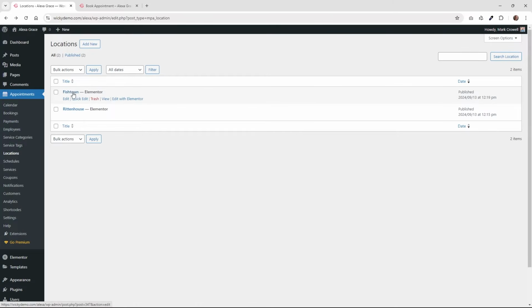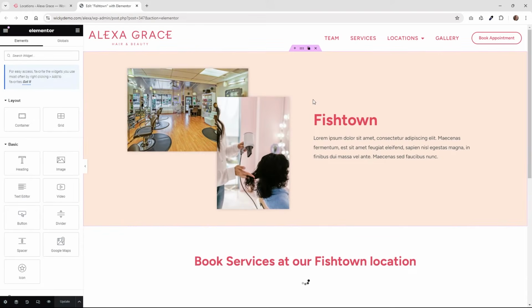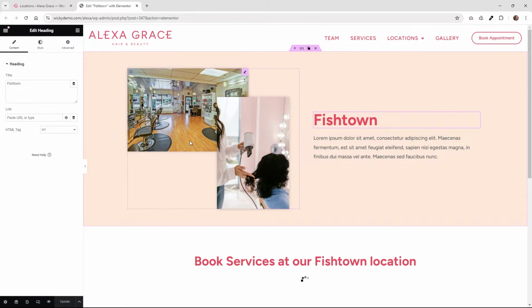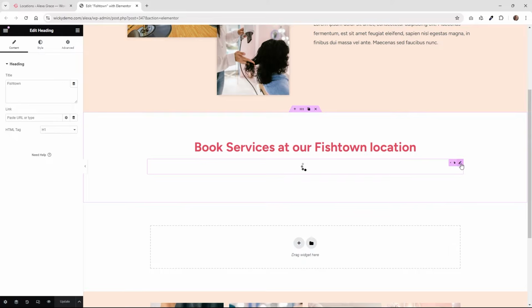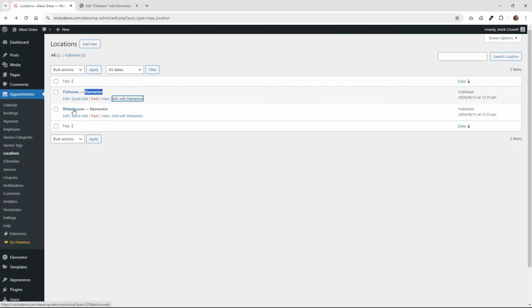Like I said, if you go back into mine, you could see I have it where it says Elementor, and very similar to what I just did with the team ones, what I did is just have a generic header up here, change out the header. This one says Fishtown, you can change certain images. And then down here, this form is called Fishtown location. So I have a location form for just Fishtown, and I made one just for Rittenhouse.